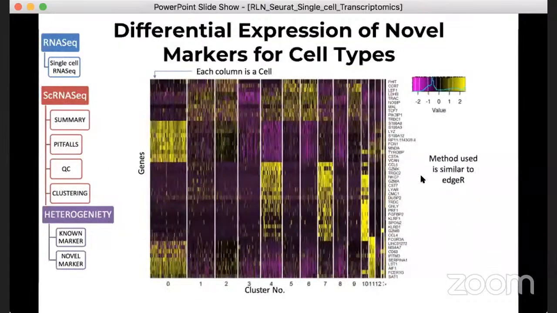We can also use a heat map based method, for which the differential expression of these markers across different cell types is calculated, and the differential expression analysis is very similar to the method that uses edgeR for bulk RNA-seq analysis.